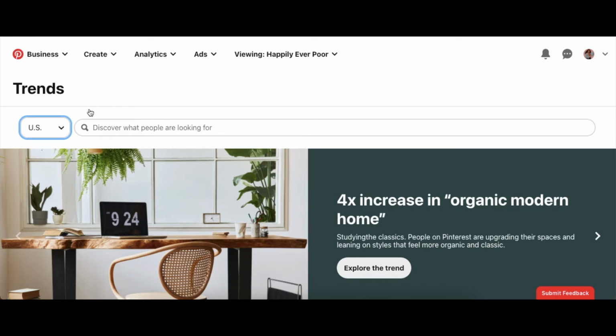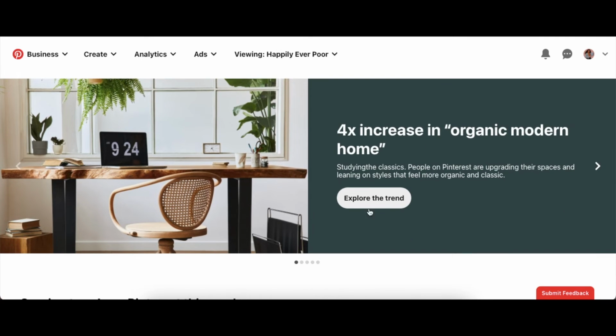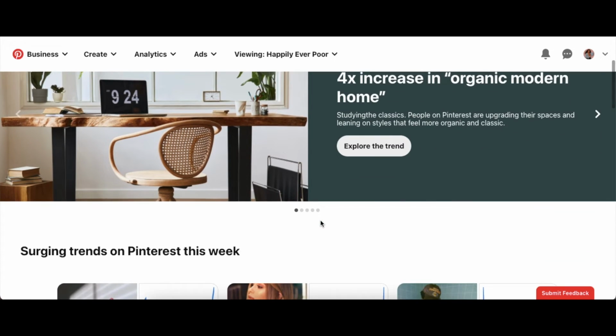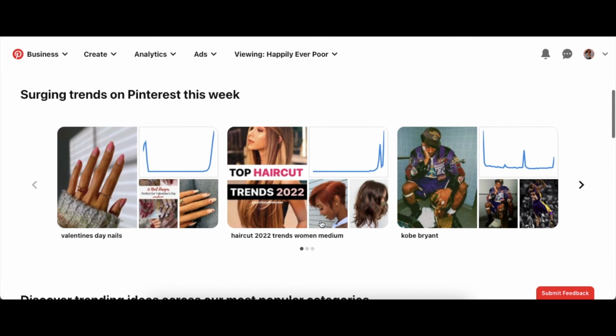And basically what you want to use the trends feature for is to find keywords that are going to be trending about 2 to 3 months from now. So that way you can create content now to get people interested in it on Pinterest in order to come onto your website. So the first thing you want to look at is you want to scroll down and see if any of these top trends right now are within your industry. So let's say, so right now Valentine's Day nails is trending.